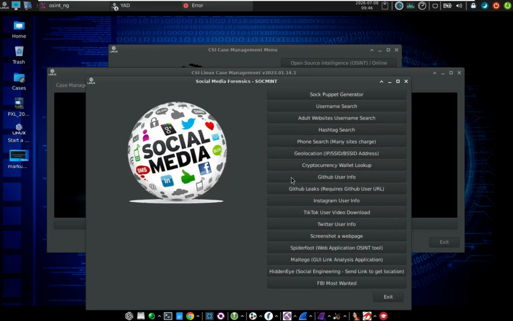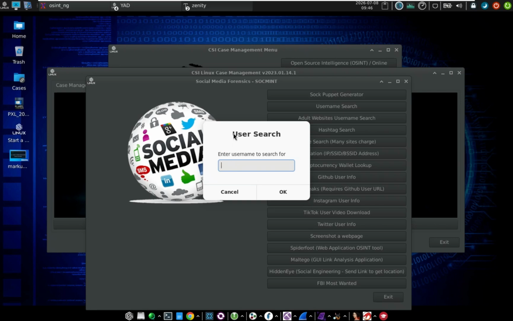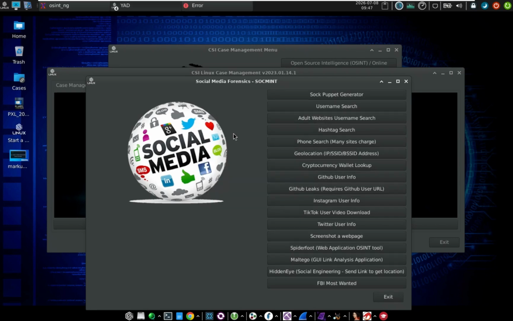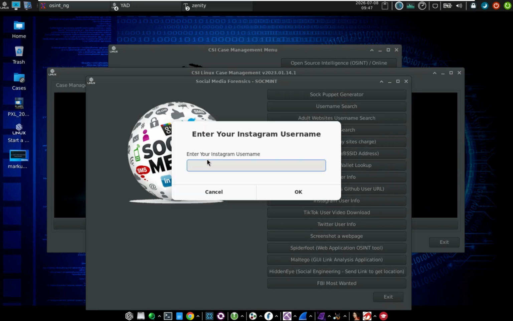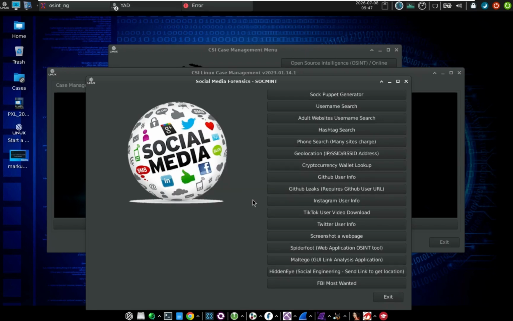Okay, now we are going to check some other information like other websites, username search, phone search, geolocation, which we have searched before this step, cryptocurrency wallet lookup, GitHub user info, Instagram user info. If I click on it, username to search on Instagram, we have searched, but I'm going to search again for this user on Instagram. Enter your Instagram username and enter your Instagram password, but I don't have it at this time.